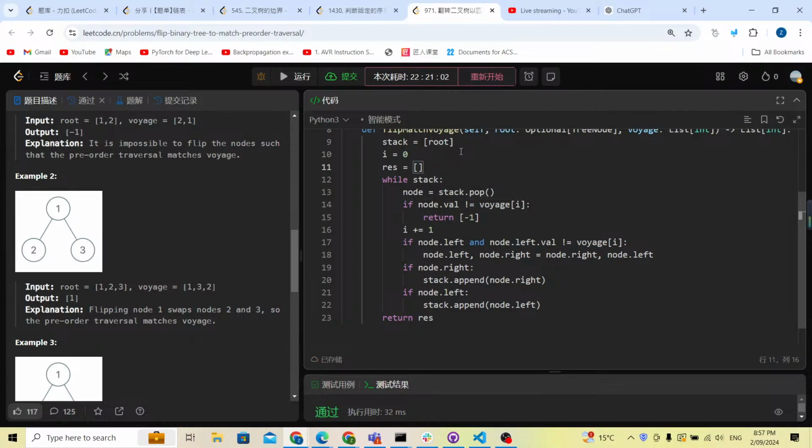Let me define a result array, and which node I should put inside the result array. Actually it should be here. Yeah, because while I'm checking this node, while the node left exists and node dot left value not equal to the value, I'm going to swap it.